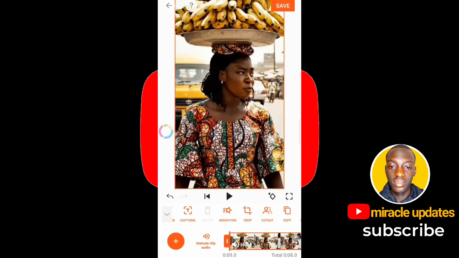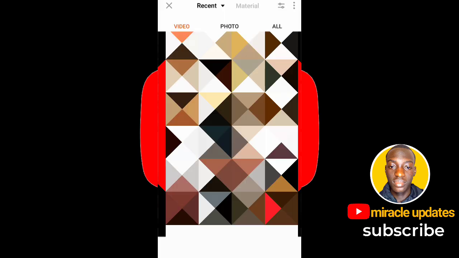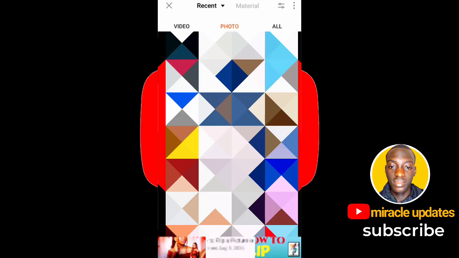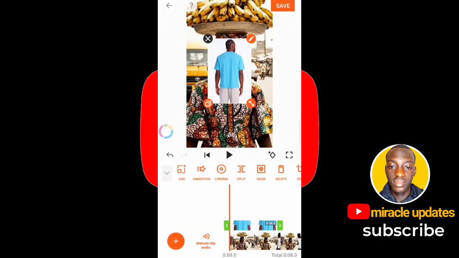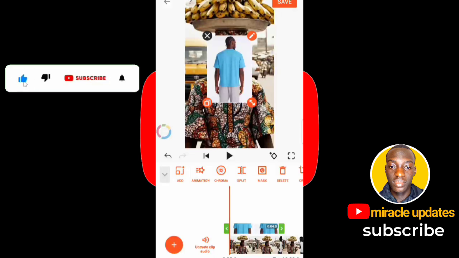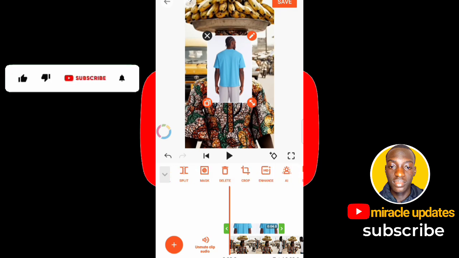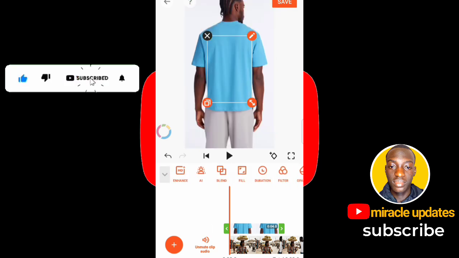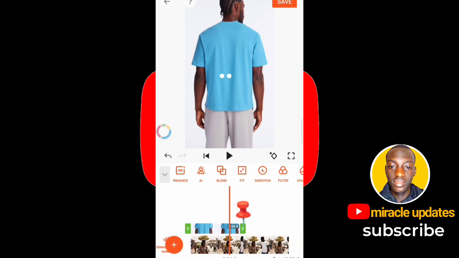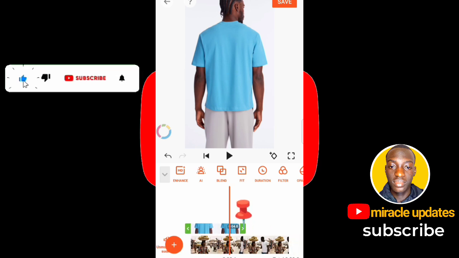So after doing this, the next thing you should do is click on PIP to import the picture of the person or picture of you. So I'm going to import this picture here. So this is the picture over here. So the next thing you will do is slide to fill the picture to the screen. After doing that, click on this little arrow with green background over here.